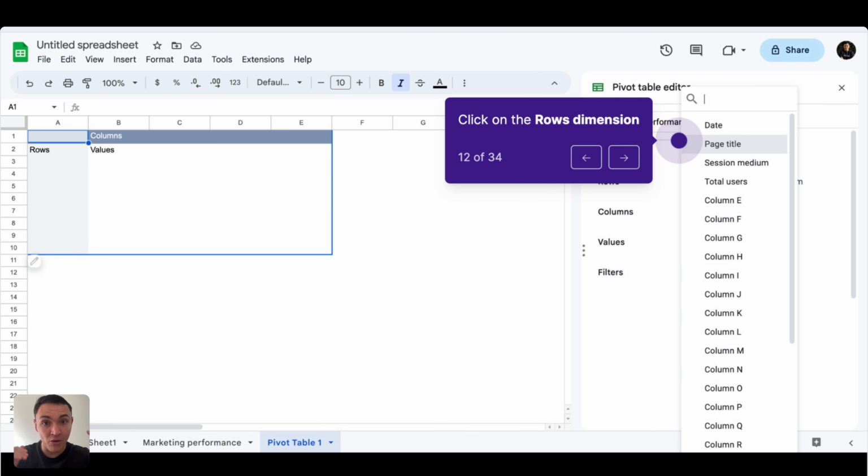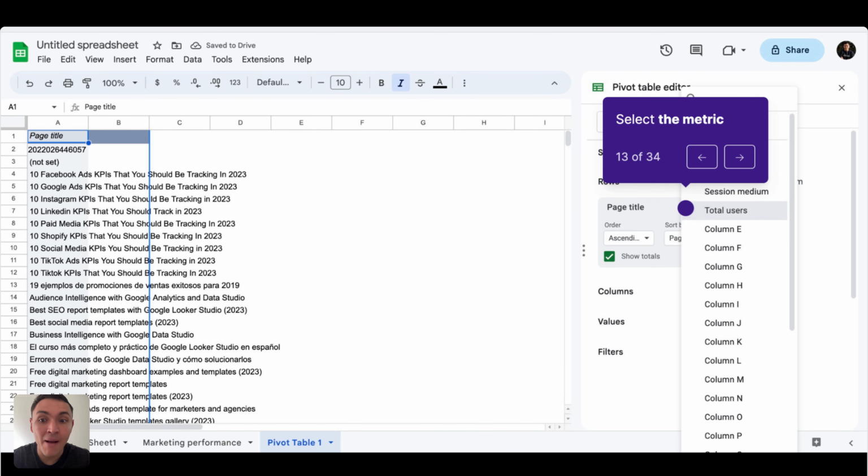So first, for my rows, I will choose a dimension. In this case, I will do it with page title. Now I am breaking down my data by page of my website, but this data is not yet useful. I will select a metric or a value. So I will choose total users, my traffic, and I will select it in the values section.